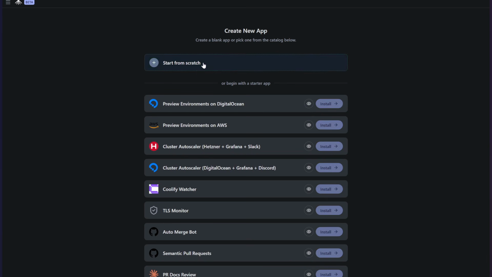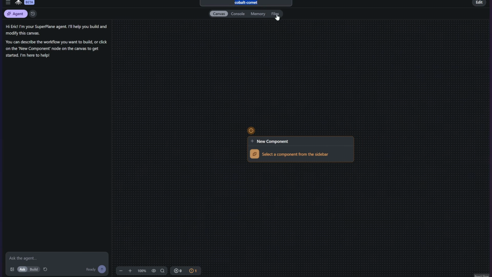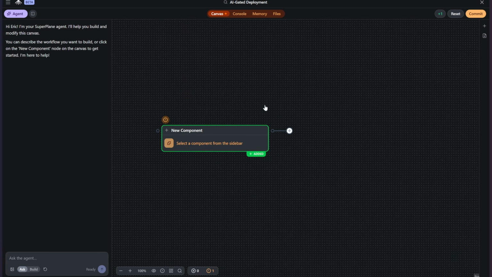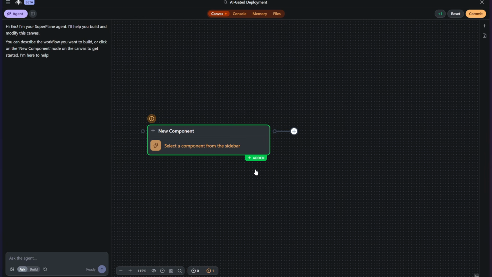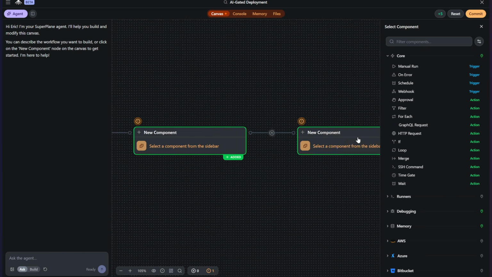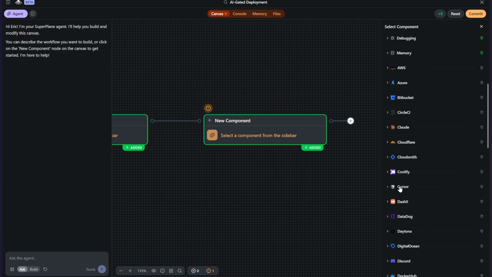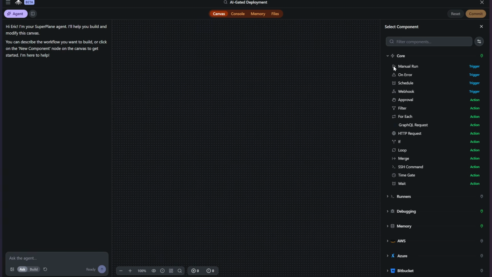So let's create a new app and call it AI-gated deployment. Once the app is created, we'll land inside the canvas. Think of this as a place where we visually define how operational work flows through the system. Every block represents an action, a trigger, an approval step, or some piece of logic, and we connect them together to build a workflow. The first thing we need is a trigger.